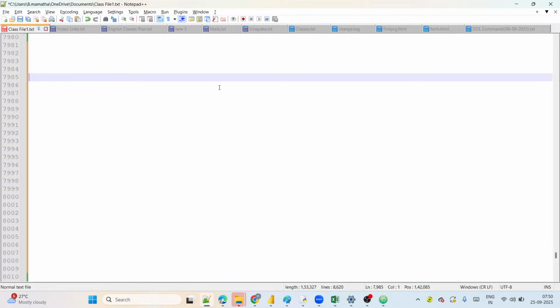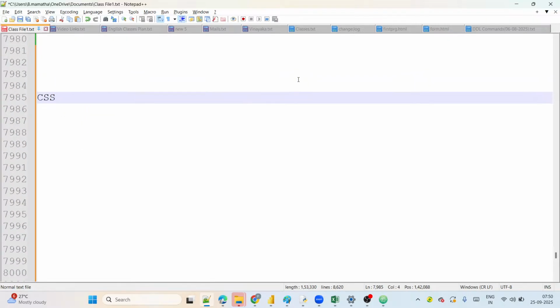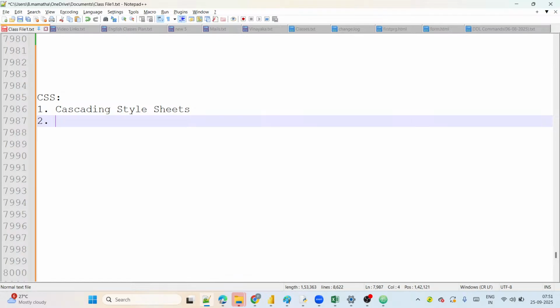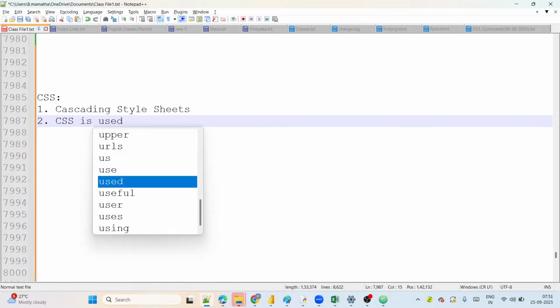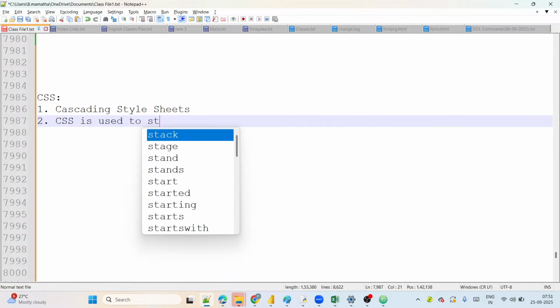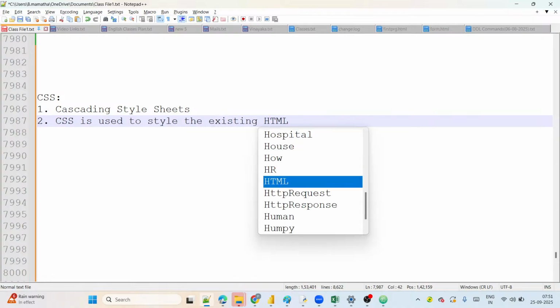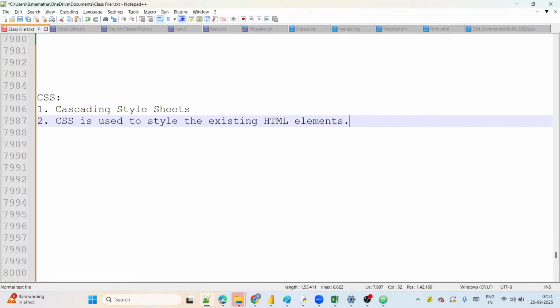CSS stands for Cascading Style Sheets. And CSS is used to style the existing HTML elements, guys. Existing HTML elements.